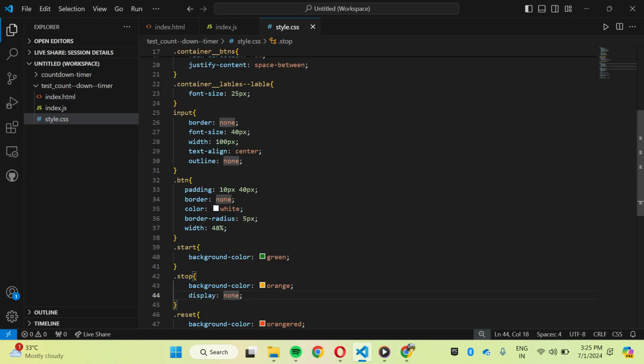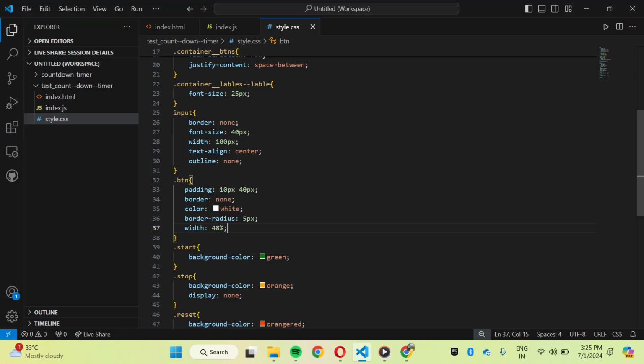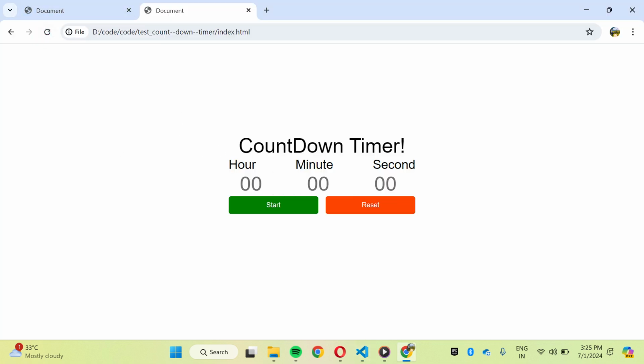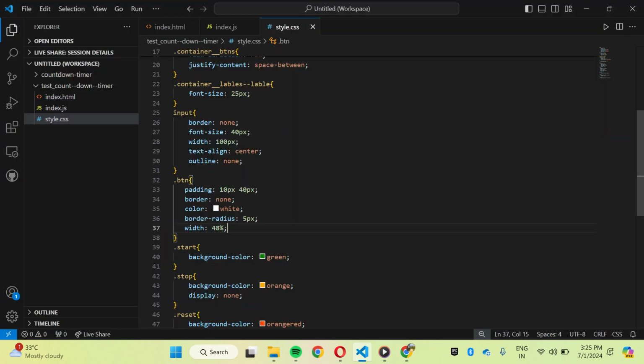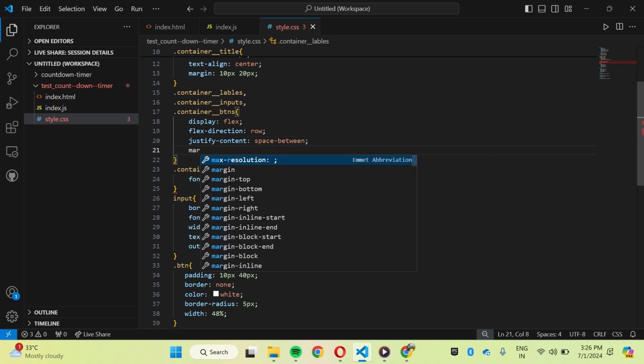So why? So if I just take out this width, okay, wow, this width, if I just take it out and if I refresh, see, there is a space for the stop button. It should not come. So that's why I am putting the width in percent. So it is perfect. So I just have to give some padding to it. So let's just give some margin and some padding. So let's just give some margin over here.